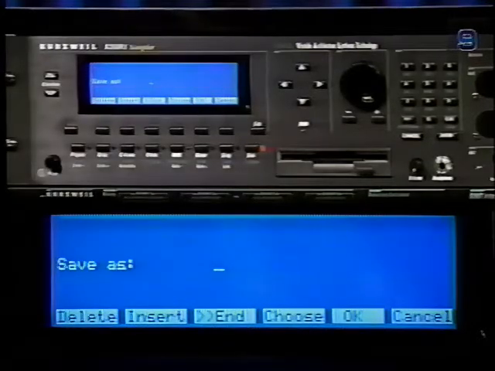Once again, we see the naming page. We'll name our file Music and press OK to save it.